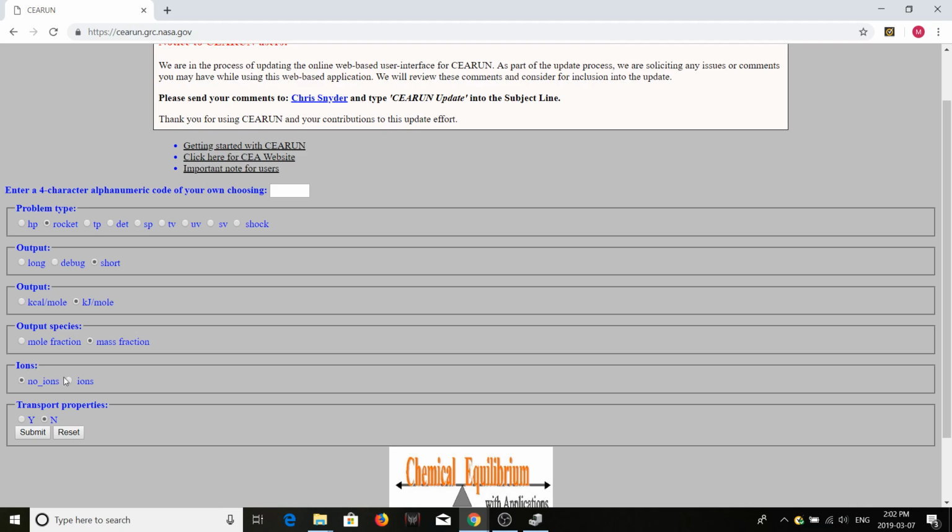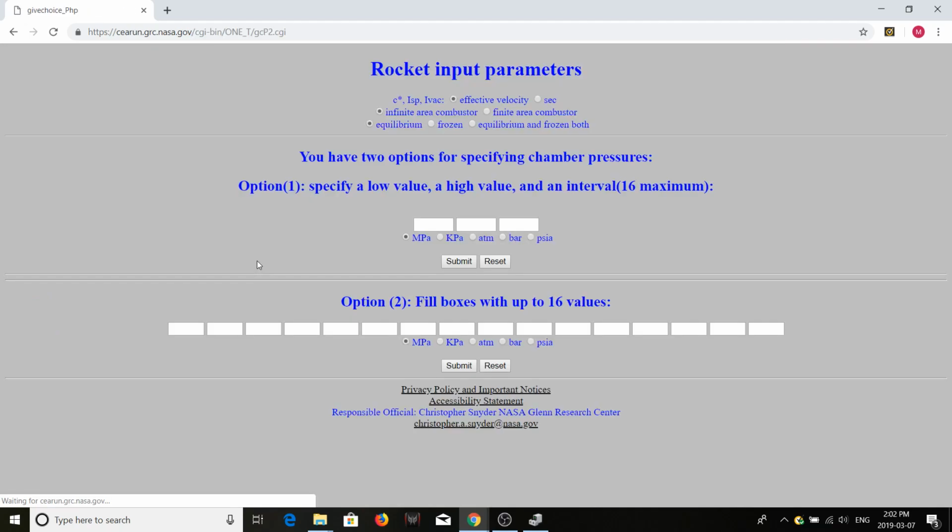Anyway, ions, nope, don't need them. Transport properties, nope, don't need them right now. Okay. Oh, and before you submit, you have to give it some kind of four-character alphanumeric code. So let's just do test and submit.